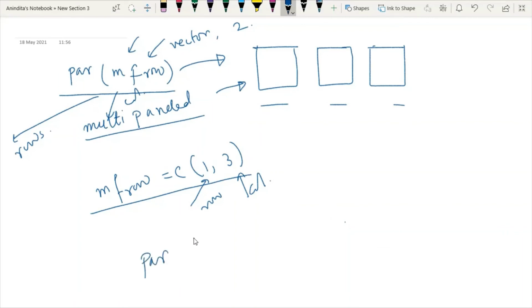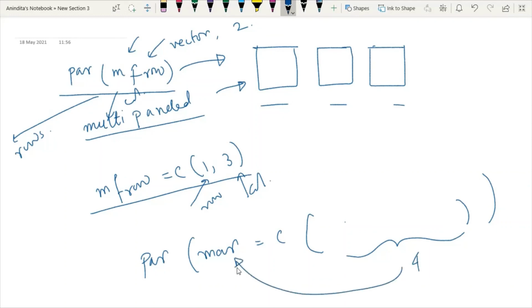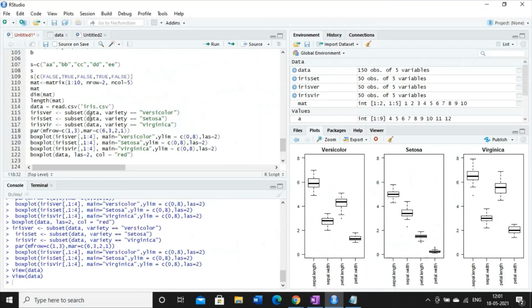But you have to understand one point: whenever we write par and then mar, it means we want to fix the margin. In that case, whatever vector we pass will have four components, because the length of this mar vector is 4. But what values we should put depends on the programmer. So here I am using two vectors, mfrow and mar. mfrow is for plotting the multi-panel, and the mar vector I am using to adjust the margin values.